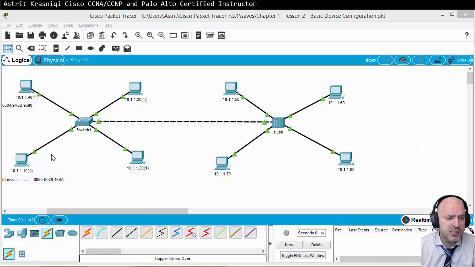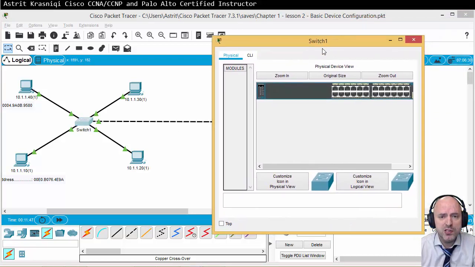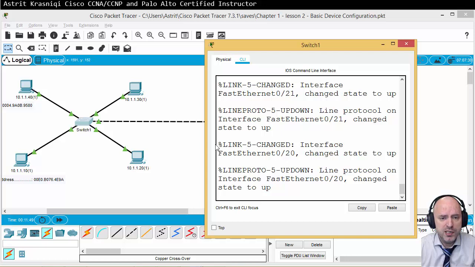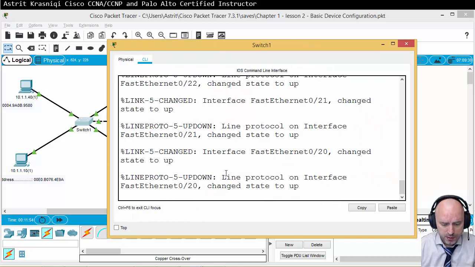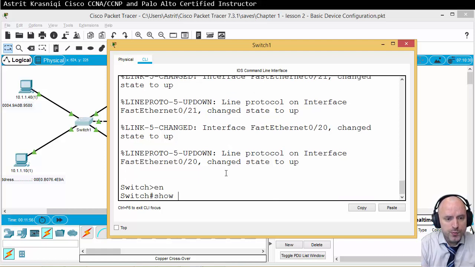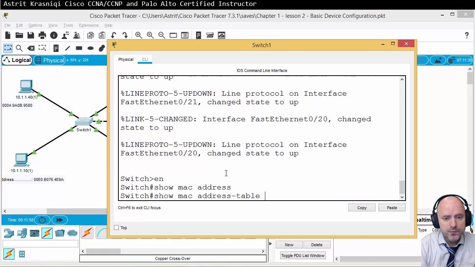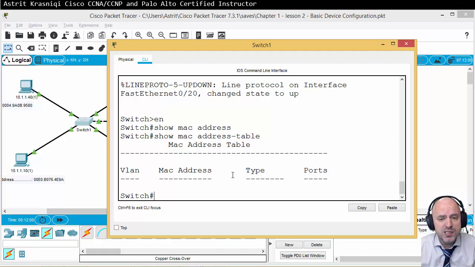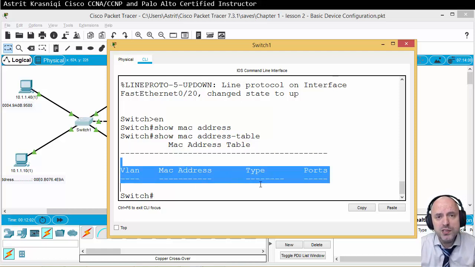So if I go to this PC, we can see the MAC address table, like what's on the switch. If I go to the switch and just do show MAC address table, let me increase this. Show MAC address table. The switch doesn't have any MAC on this table, because when it's brand new it's empty. Learned entries will stay for 5 minutes, but even when it's booted, it's all empty.